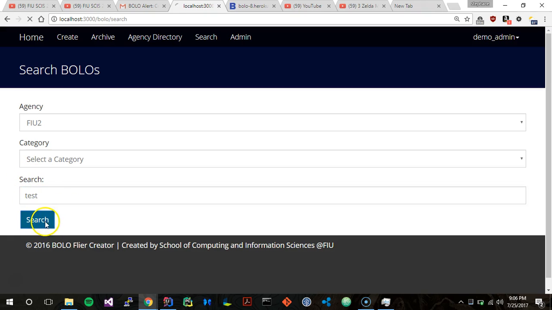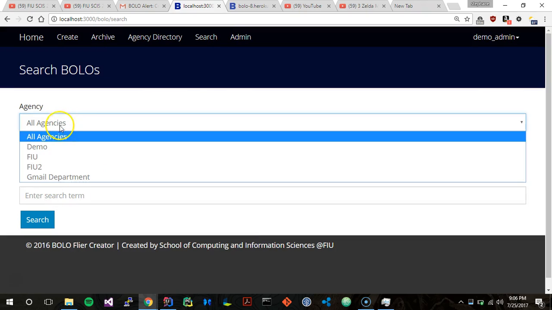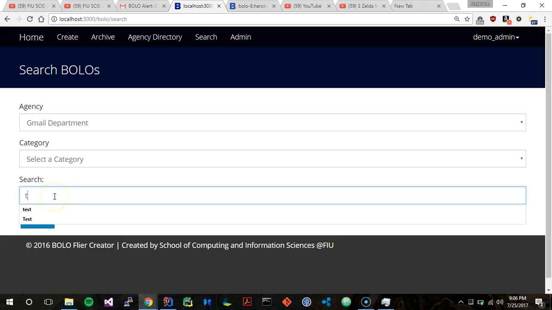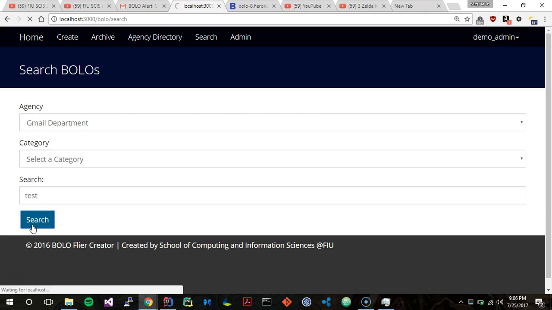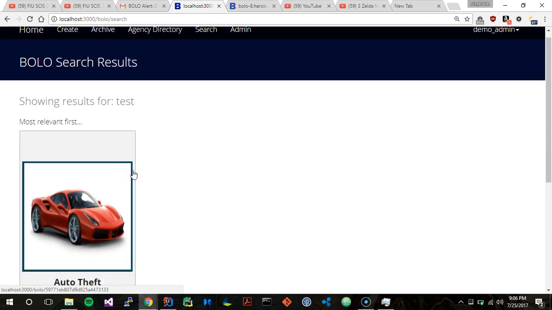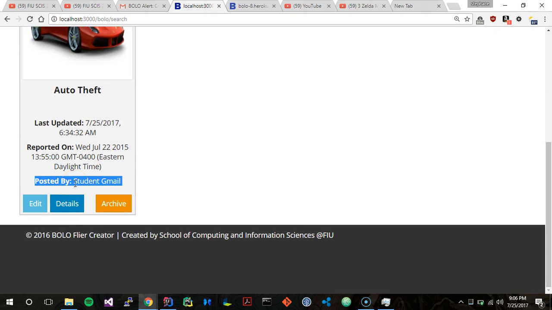You can search test. Oh, no matches. No worry. It further helps prove the functionality of this search feature. And here's the Ferrari I was looking for. So this was created under the Gmail agency.